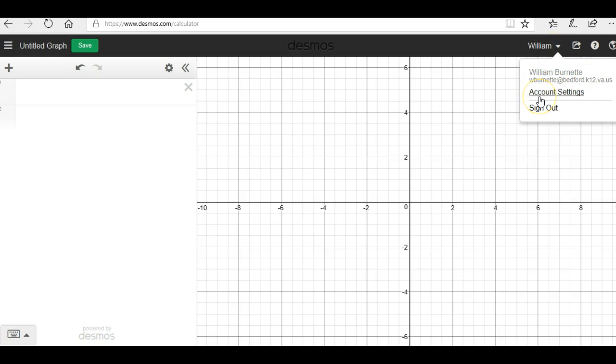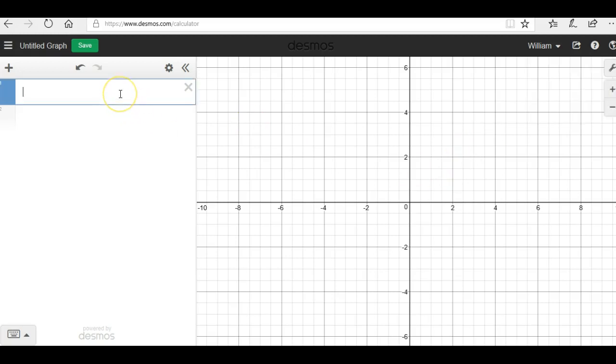You can change your account settings, which is mainly just changing your email and your password, or you can sign out if you feel like you need to sign out. Now, to jump right into things and start graphing, you can really just go over to this entry bar and type in any equation that you want. I'm going to put in a linear equation, 3x plus 4. Notice I don't have y equals or the f of x equals or anything like that, and Desmos is able to pick up on what I'm wanting to do and graph the line for me.